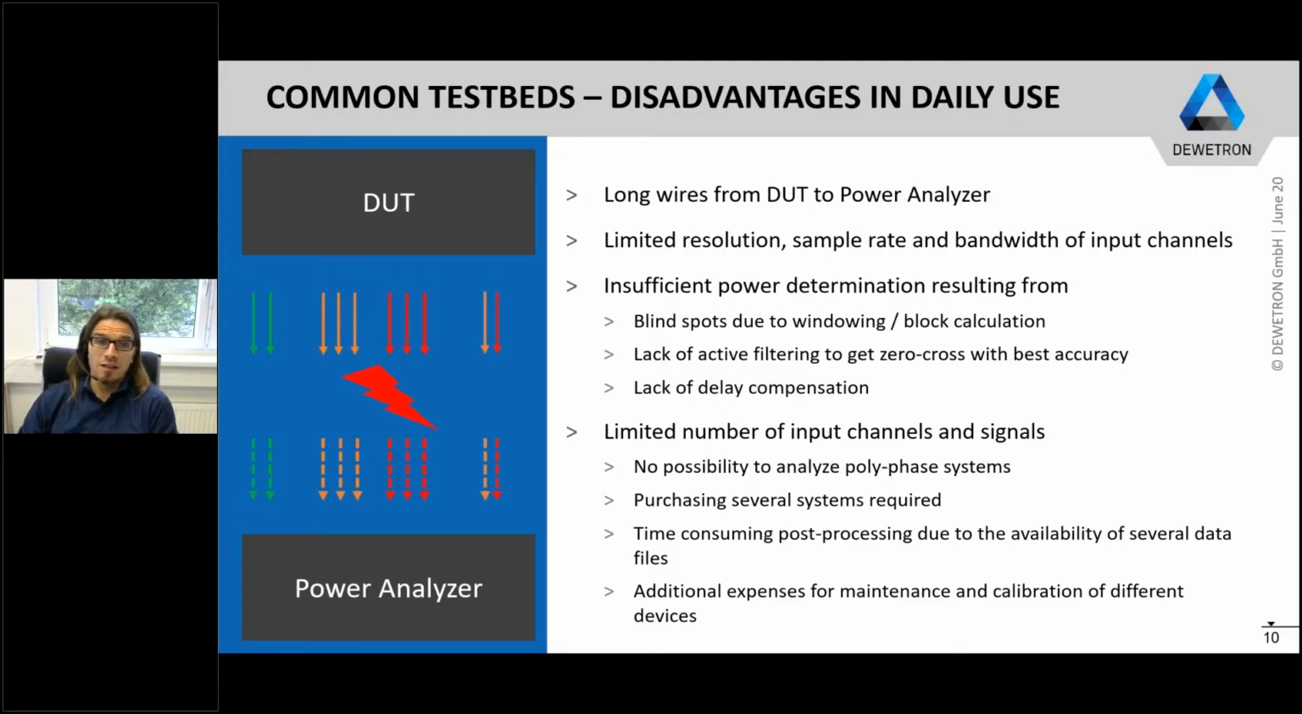And as I also said in the beginning, the number of input channels is pretty limited, so you don't have a possibility to analyze so-called polyphase systems with more than 3 phases. If you want to do so, you have to purchase several individual measurement units. So you will have several data files recorded during the measurement, which will be time-consuming and complex to post-process and analyze. And when we talk about service and calibration, you have additional expenses when you have to maintain and calibrate several devices, and you also have additional costs for training your engineers on different measurement systems.